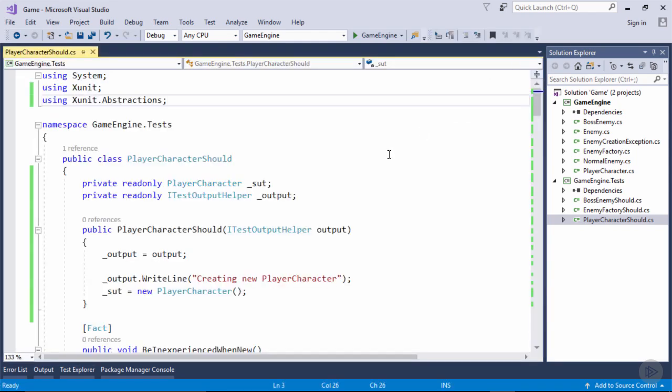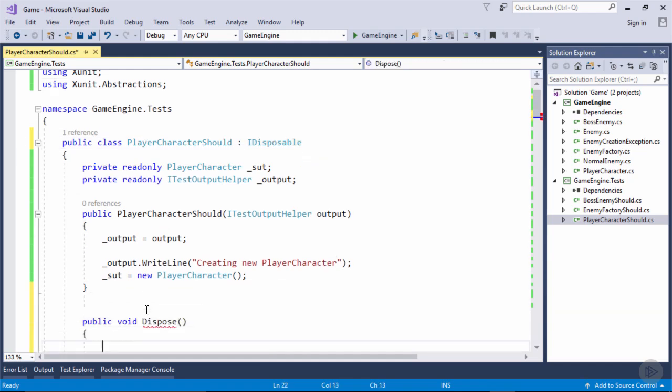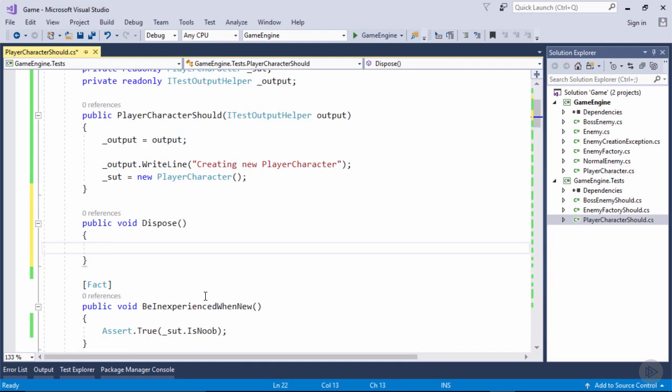In addition to centralizing any setup code in the constructor, we can also centralize any cleanup code. To do this with xunit.net, the first thing we're going to do is make this implement IDisposable. We can go and implement the IDisposable's Dispose method, and inside this method we could perform any cleanup code. So for example, if we needed to dispose our player character instance.